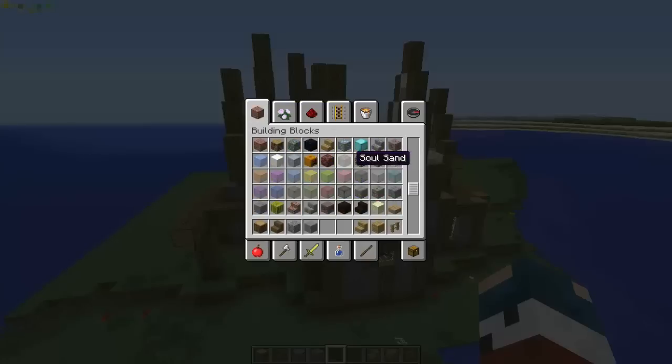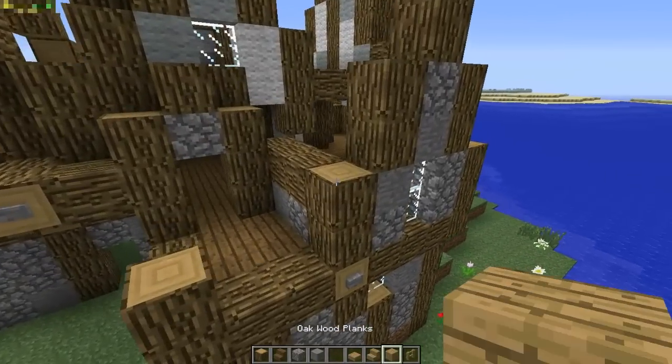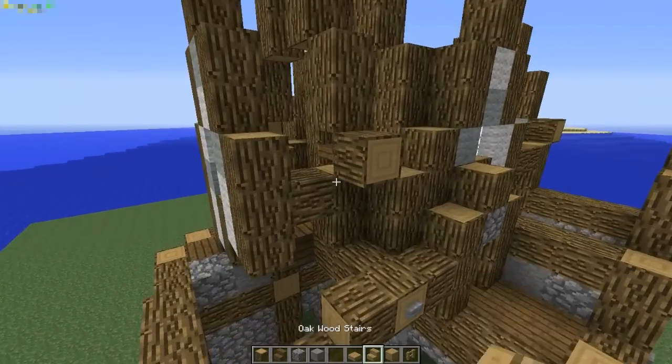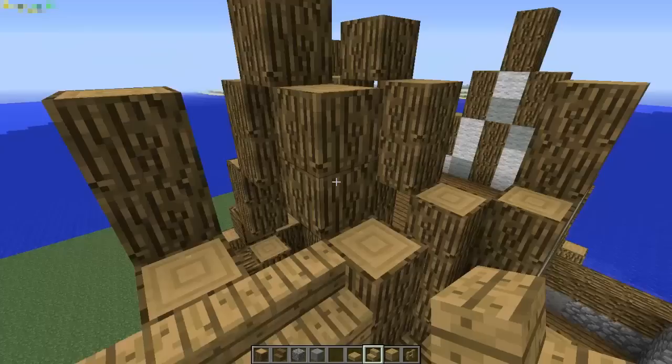Throw them on the ground. And wooden slabs. And once we're going to place it like this over here. I'm going to start just here because why not?